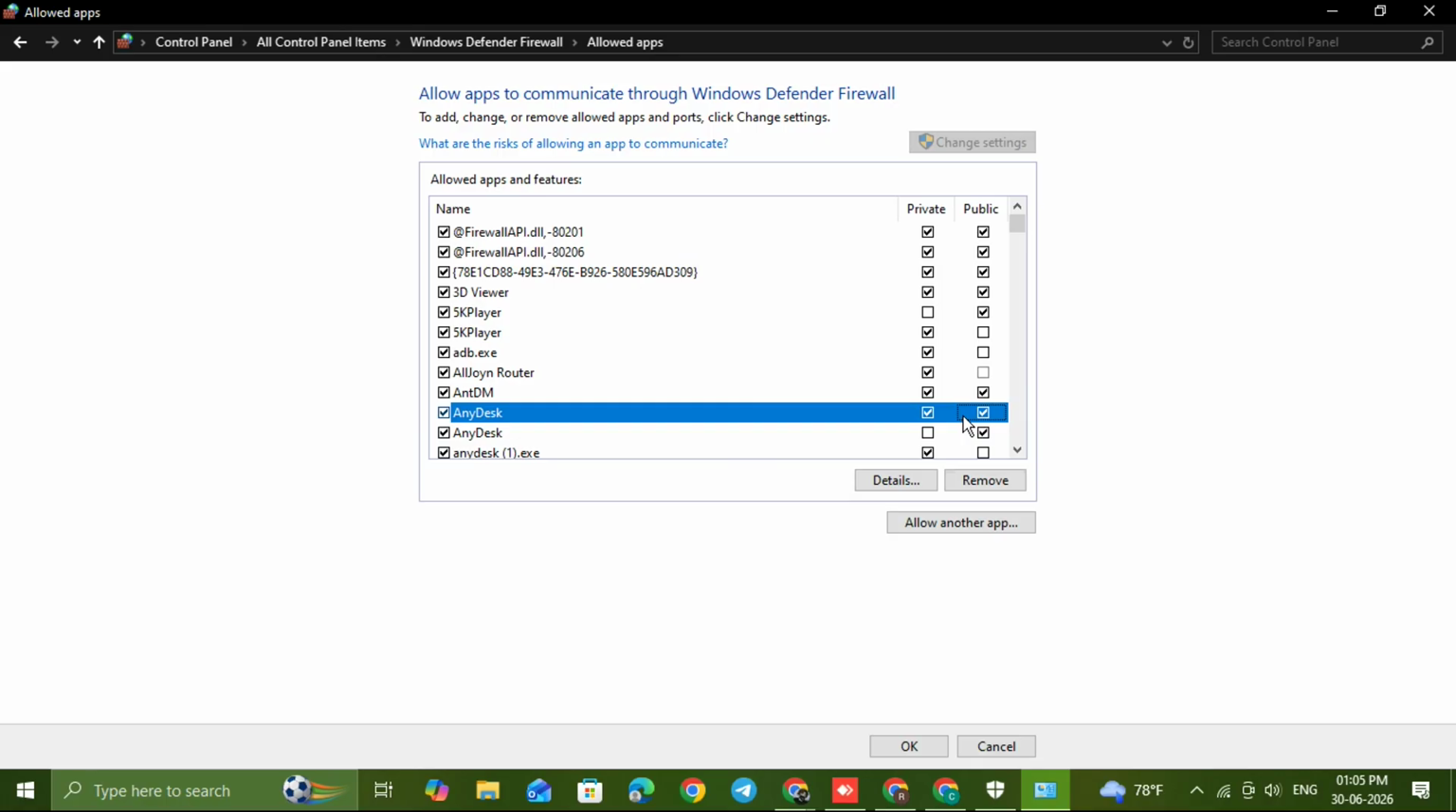This is important because if only one network type is allowed, AnyDesk may still fail depending on whether you're on a home, office, or public network. If AnyDesk is not listed, you may need to add it manually through your firewall settings or security software and allow it access. After saving those settings, restart AnyDesk and test the connection again. In many cases, correcting the firewall permissions solves the problem immediately. If not, there's one more very important check you should do.